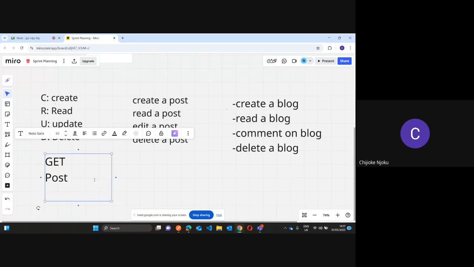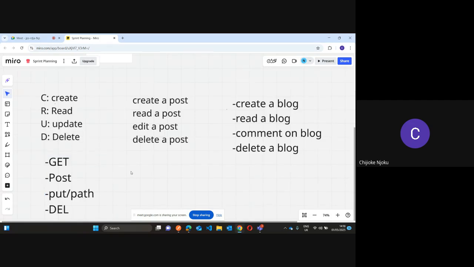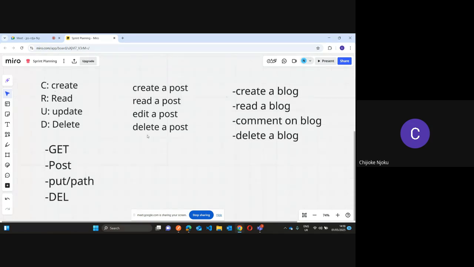We have posts, we have puts and parts. These guys are related somehow, but they are not the same. And we have the deletes. Now we had two examples: someone said on Facebook we were able to create a post, read a post, edit a post, delete a post. And someone also gave us an example from LinkedIn, the same thing.